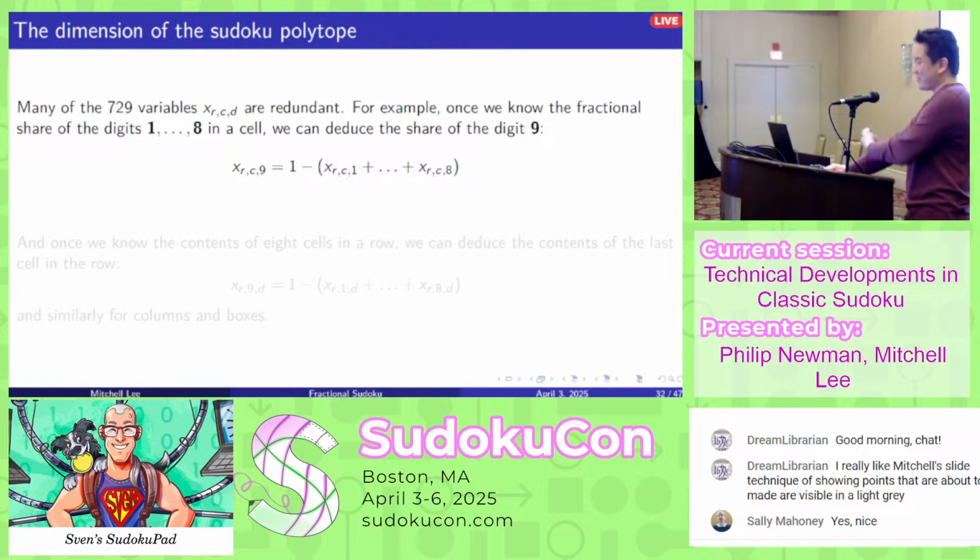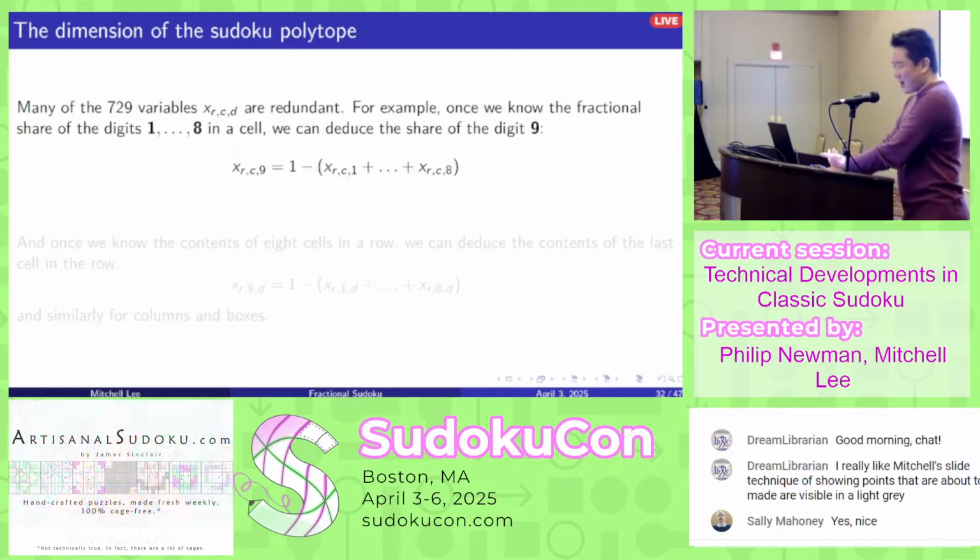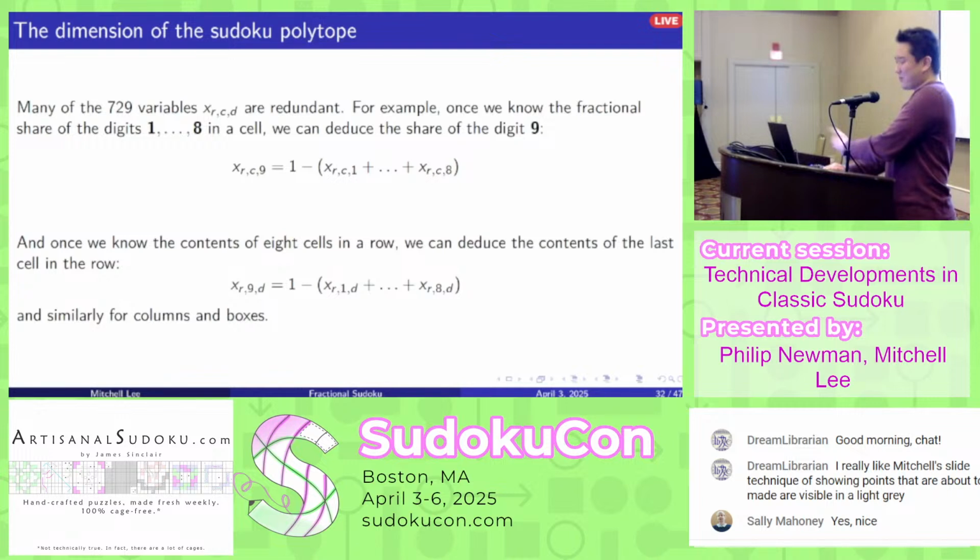variables are redundant. So for example, once we know the fractional share of the digits 1 through 8 in a cell, we can deduce the share of the digit 9. And once we know the contents of 8 cells in a row, we can deduce the contents of the last cell in the row. And similarly for columns and boxes.